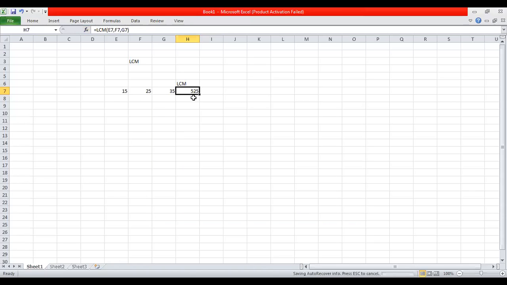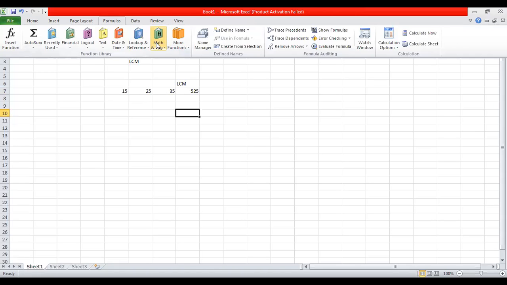See, now it is displaying the LCM over here. So easily, without calculating, I can find the LCM of the different numbers. Here it was three numbers. I can find the LCM of as many numbers as I want. I just have to write down the numbers, select the formula from maths and trigonometry, choose LCM from the given options, and then you will get the answer. So this is my LCM of the three numbers.